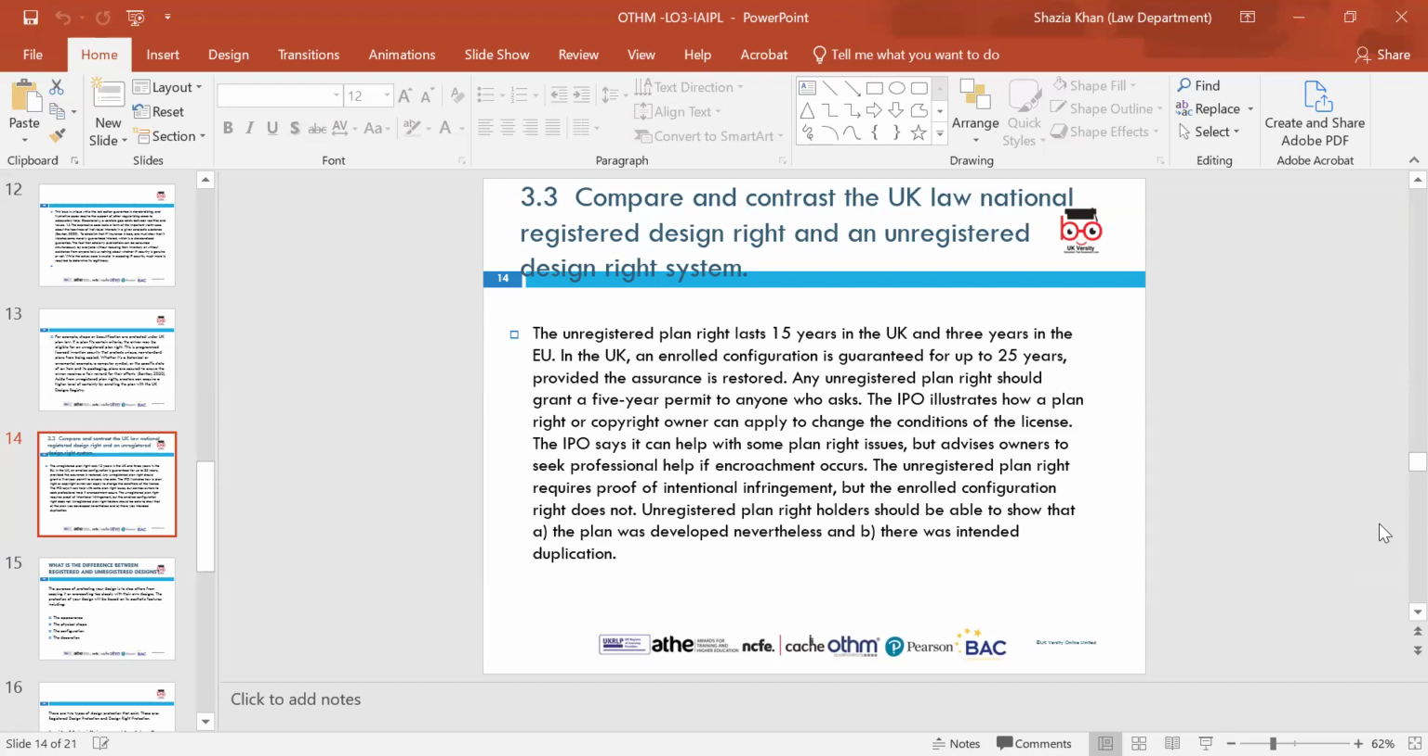Number one, restricted geographical coverage. Unregistered design rights generally only offer protection within the country of creation. So if it was created in the UK, it would only offer that protection in the UK. If it was created in America, it would only offer that protection in America. Whereas a registered design can extend protection to multiple jurisdictions. Unregistered rights don't extend to multiple jurisdictions, but registered ones do.